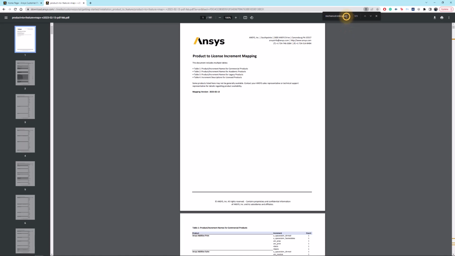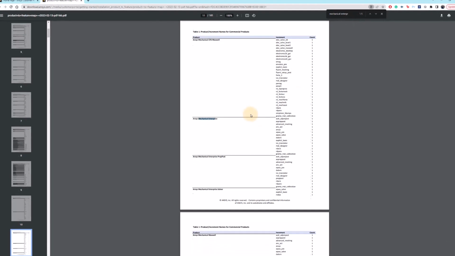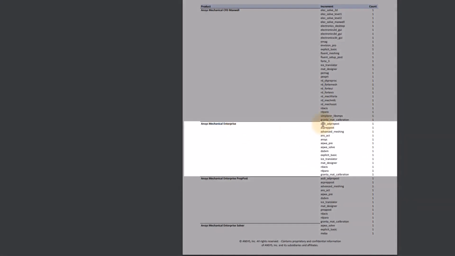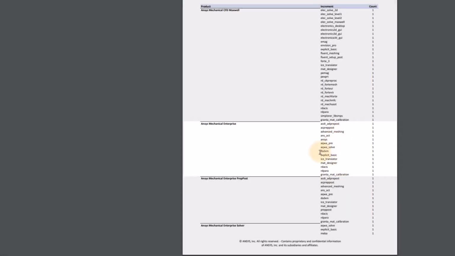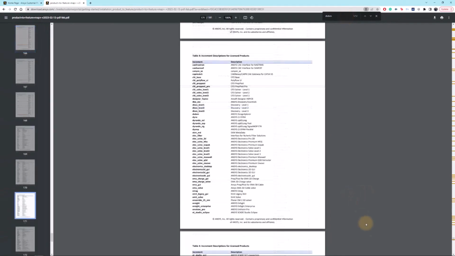For example, let's search for the keyword mechanical enterprise. It lists all the increments that come with the mechanical enterprise package. Now, if you would like to specifically know what DSDXM is, table 4 will give you the description.